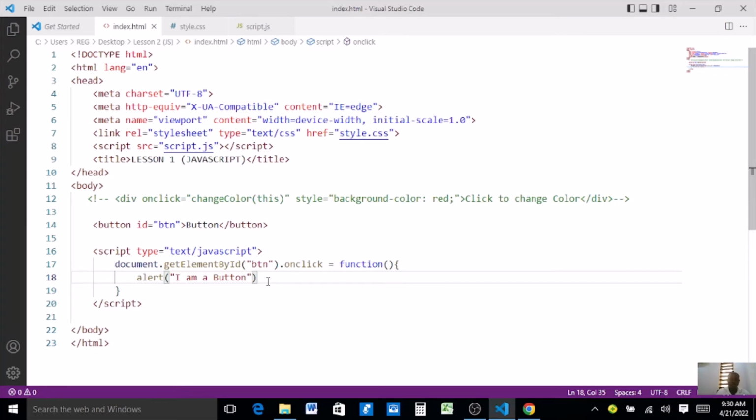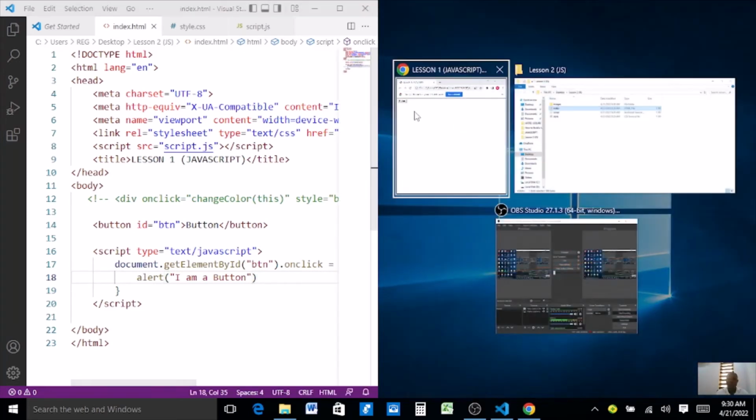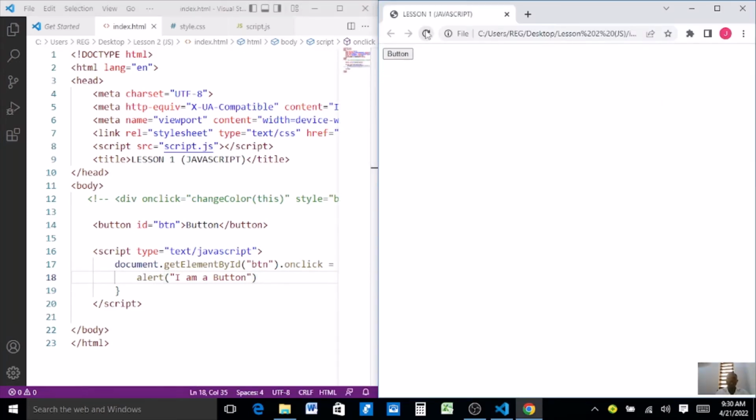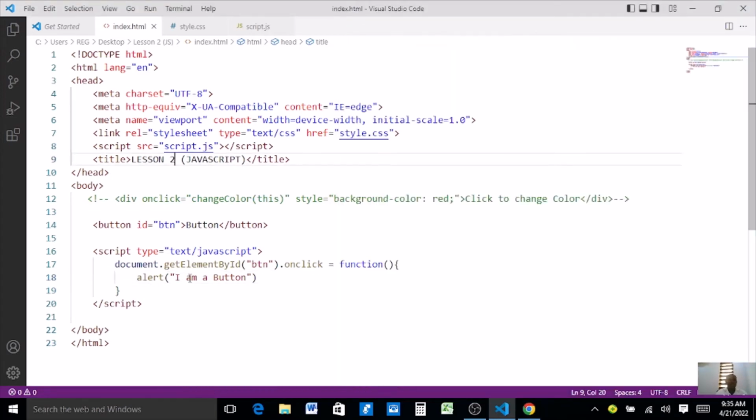Let's save, go back to our web page, and refresh and see. Let's click on our button. Wow, as you can see, this page says I am a button. You can click OK. This is how you can add a message alert with JavaScript. That was lesson 2.